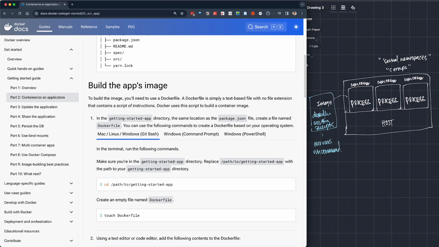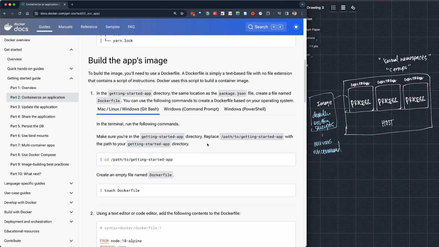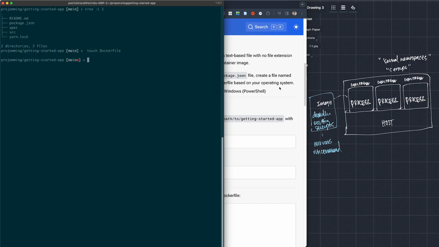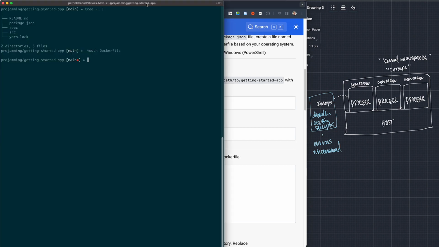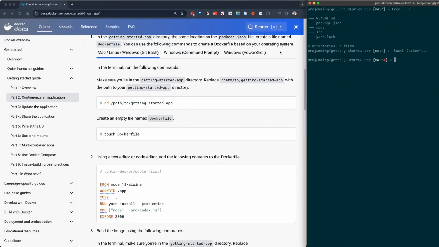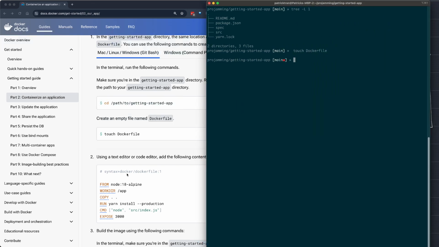So for Mac, you need to run the following commands. Make sure you're in there. So cd into the directory, create an empty file called Dockerfile. Okay, so we can create a Dockerfile using a text editor, or I'll just put it to the side right here. Probably can't see that. That's probably enough.